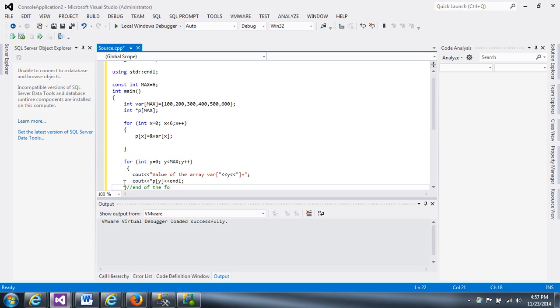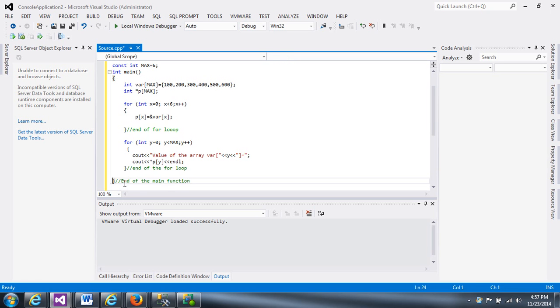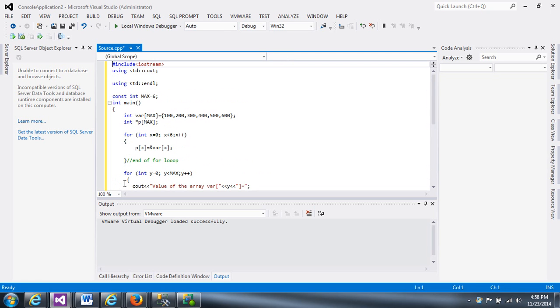So now we're going to close the loop here, and I'm going to put an end of the for loop comment. It's always a good idea to put a comment for troubleshooting purposes. Now let's put another bracket. We're going to put a comment here which says end of the main function. All right.